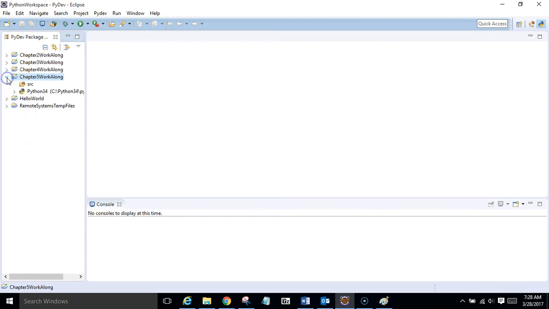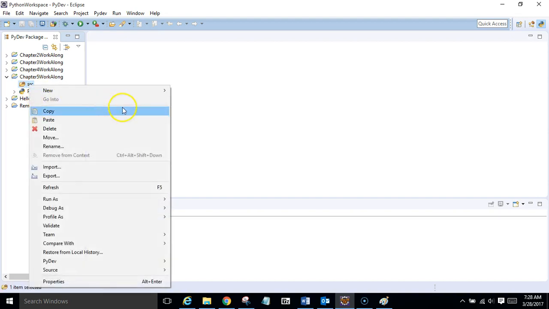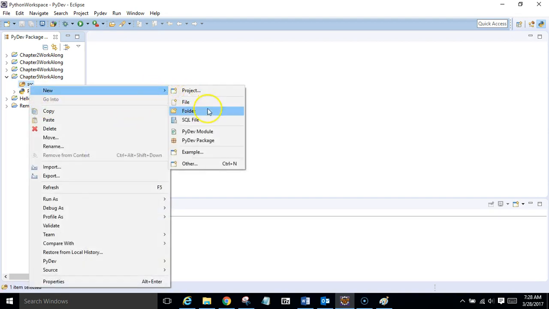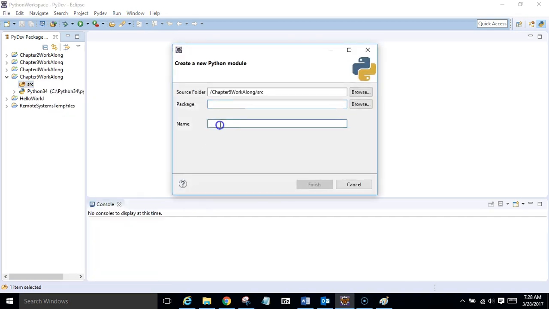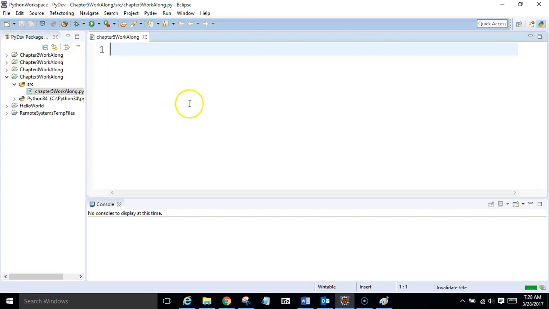Then in our project on the left hand side, open it up, right click on the SRC folder, go to New, and this time we're going to pick Chap5 module. Of course, give it the name Chapter 5 Work Along, and click Finish, and this will start our program for us. Create our doc string.